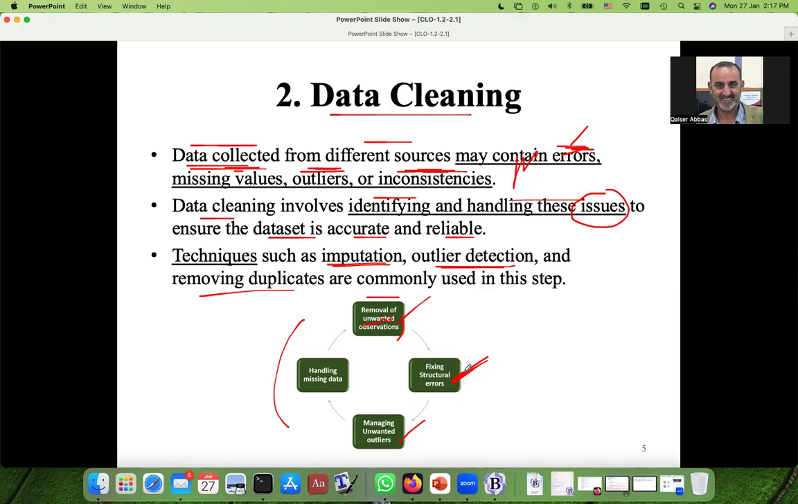You have to move it into the relevant position where you will have similar data, like this paragraph. So this is structural errors, and managing unwanted outliers. You know what an outlier is. If you have outliers, you can fix them through this. The structural example and the outlier example can be the same, which I have given to you. You can use it for both of these things.